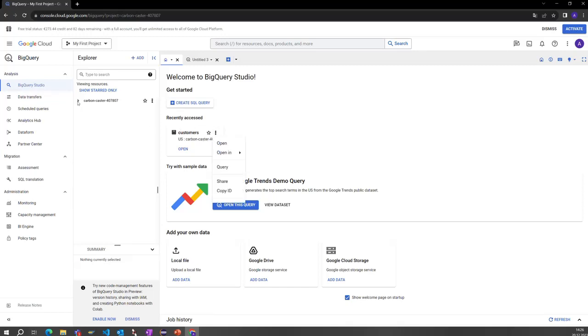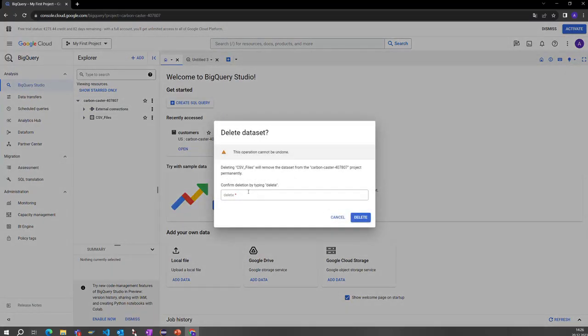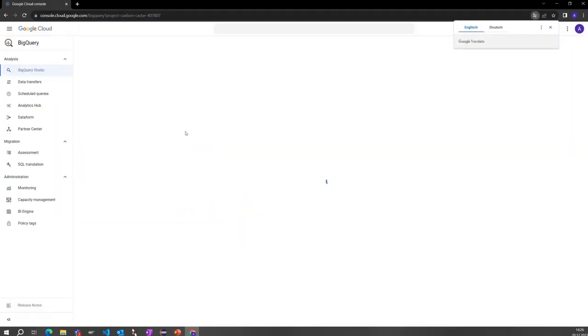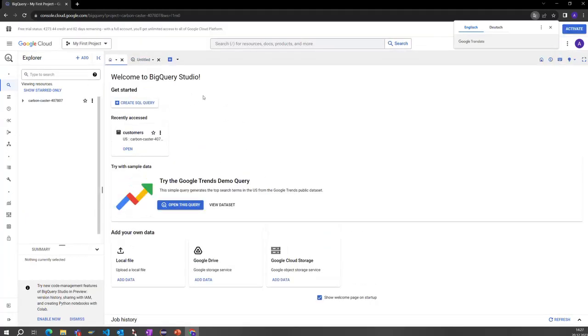At first, I will delete my already created ones, but this is under my project here. Let's delete it, so that you can have an idea how to do all necessary steps. Do a reload. Okay. Now we have here our project resources and external connections, which are empty.